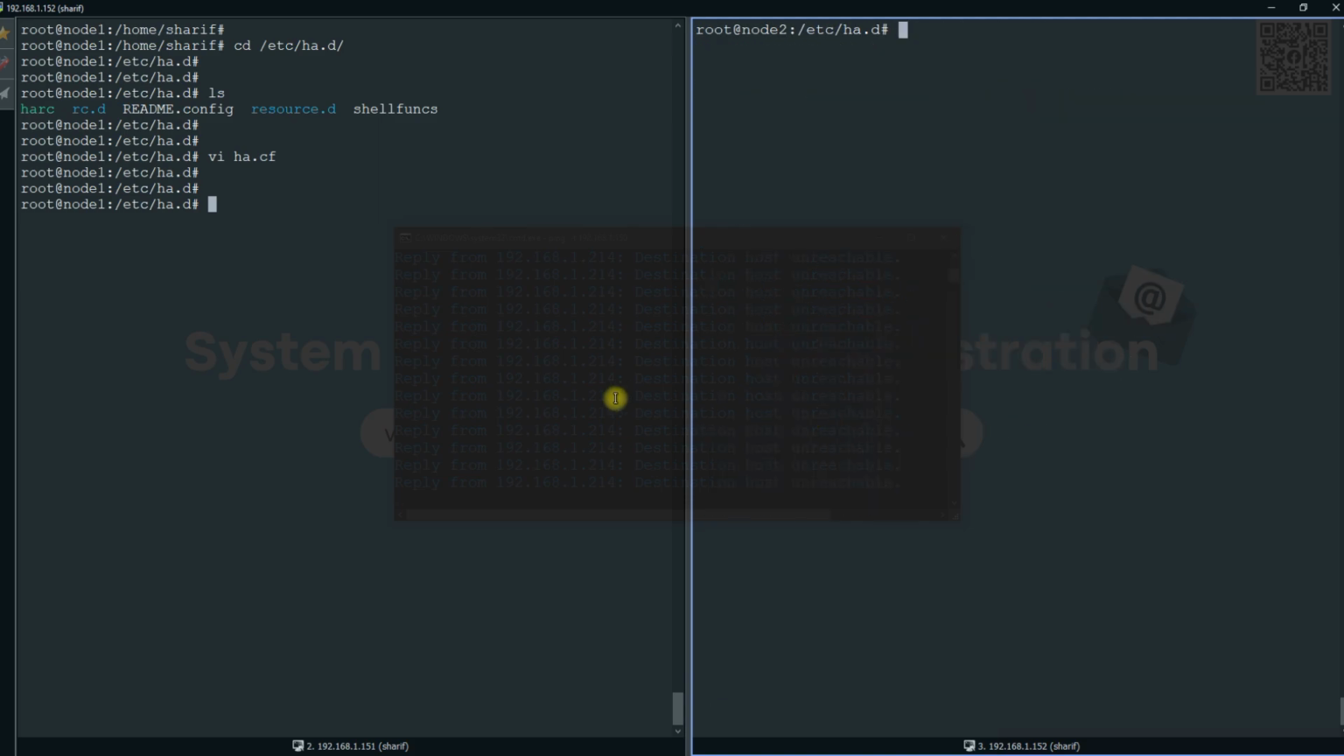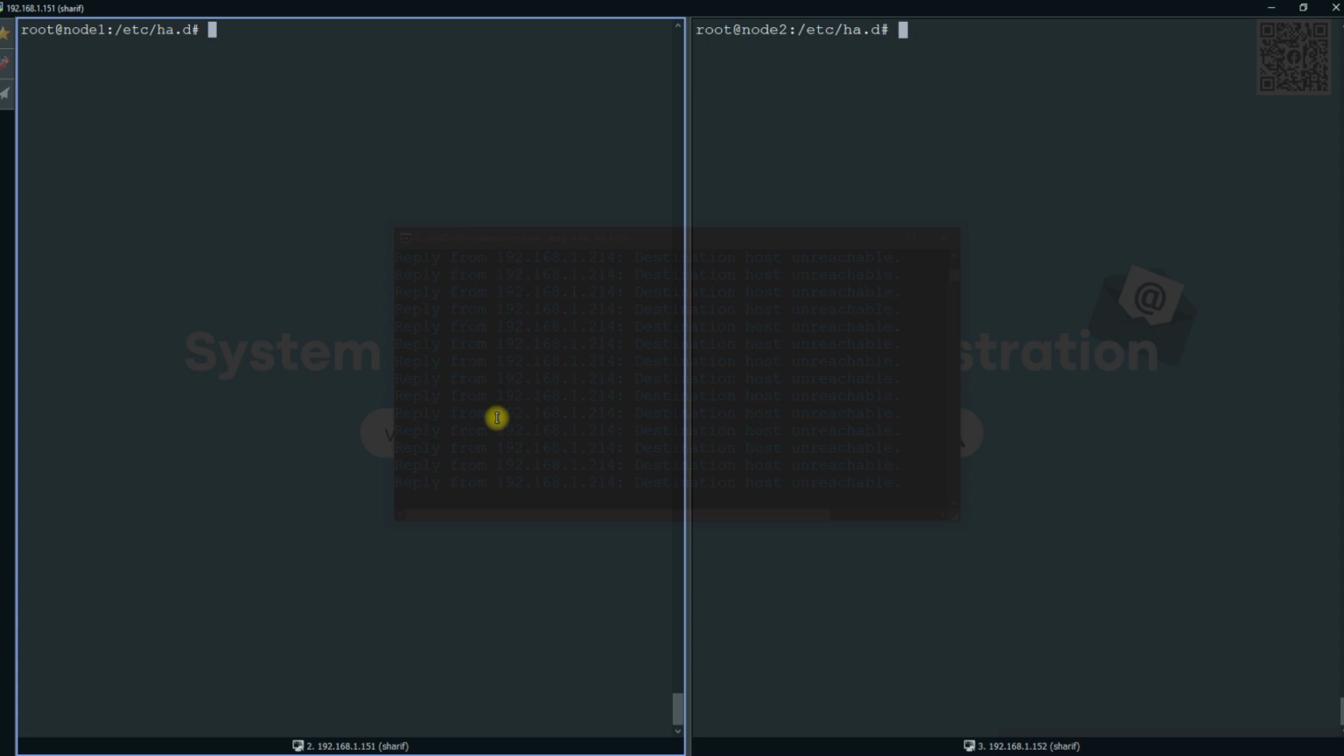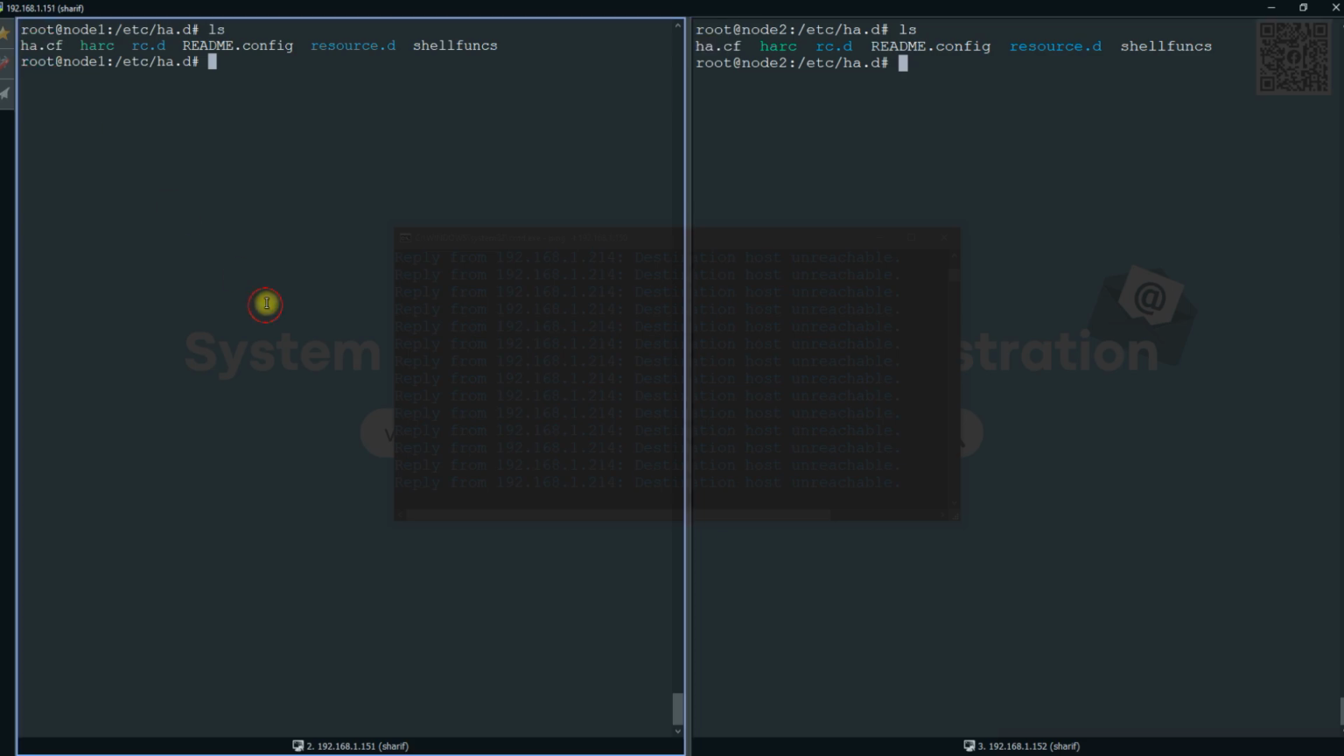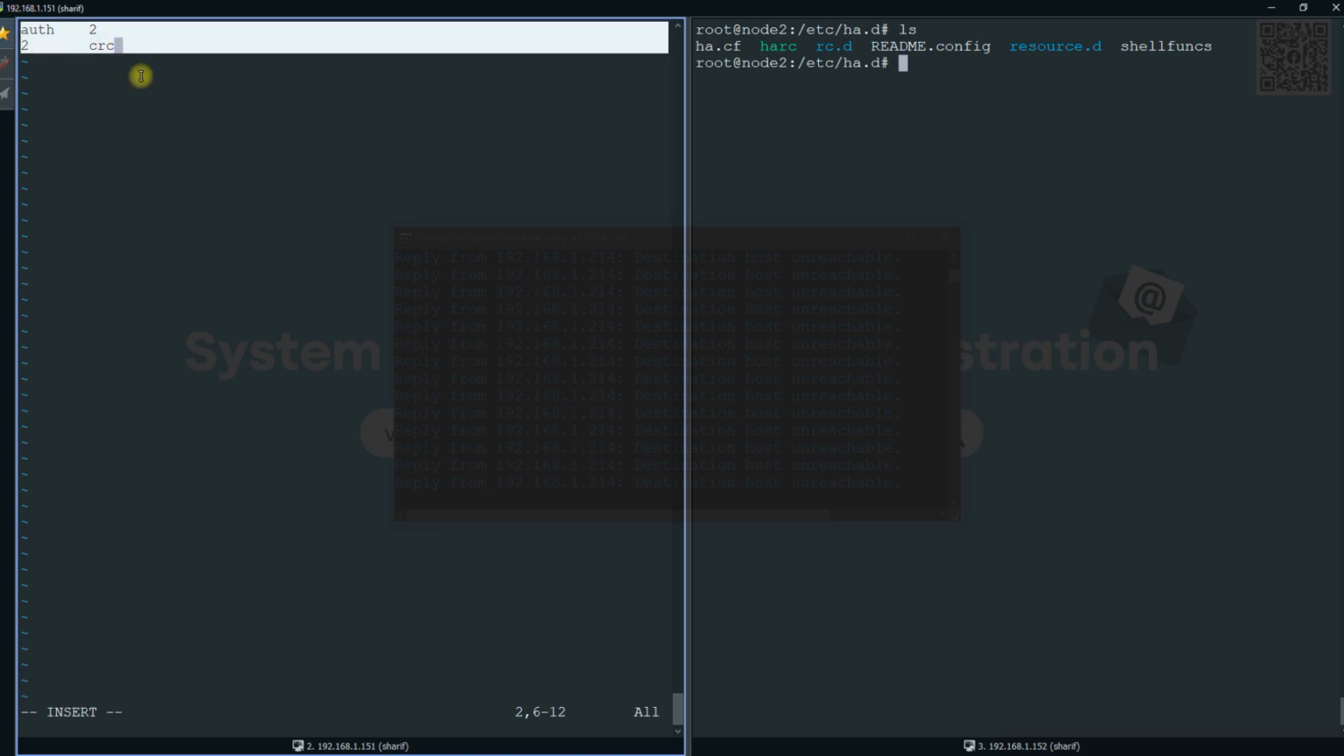Okay, we created this file. Now we need to create another file, that is vi auth keys, and it will be auth to crc. That's it.